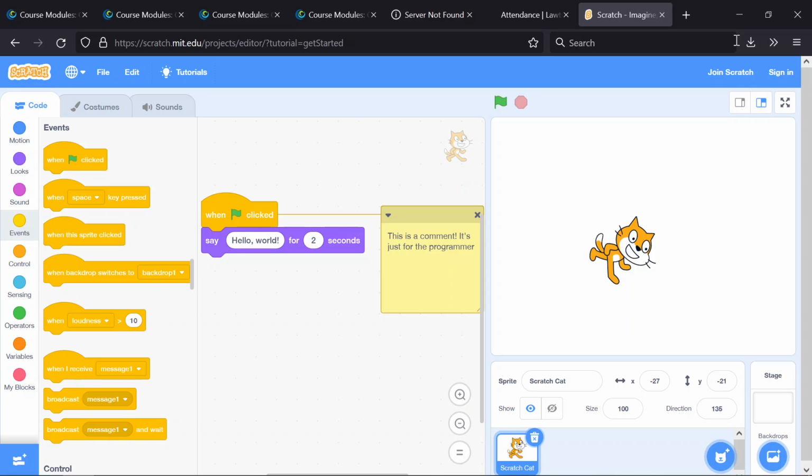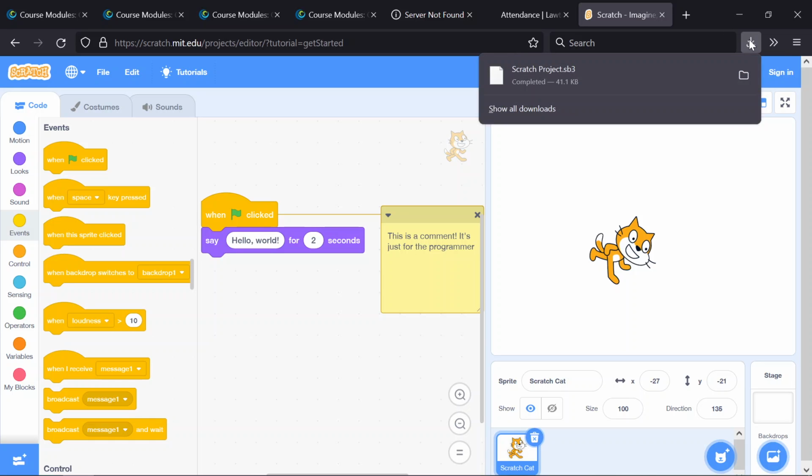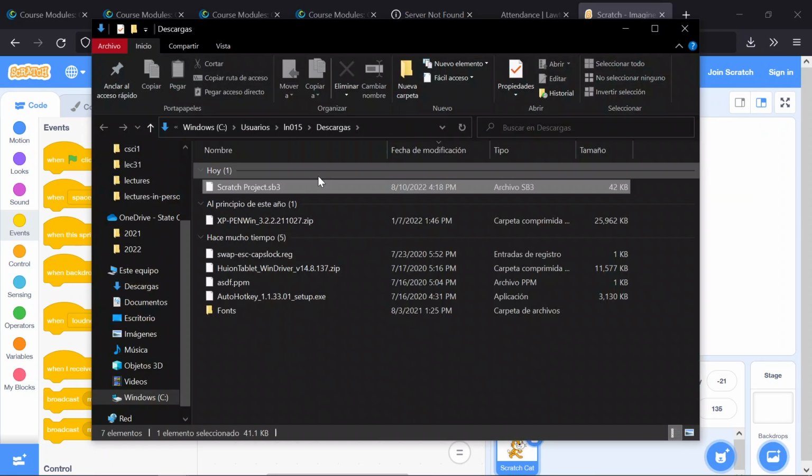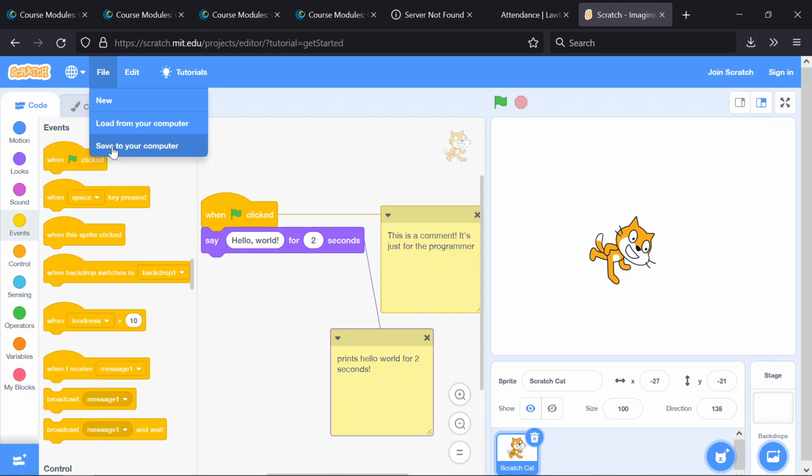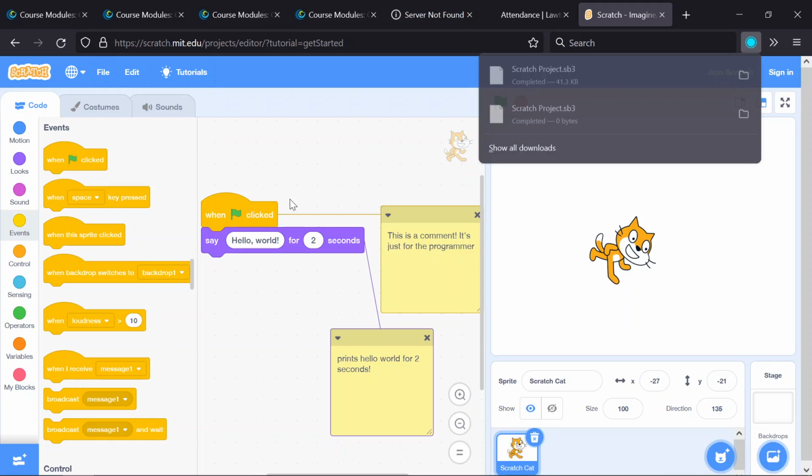Actually, I kind of want to save that one, not a different one. So let me delete this downloaded thing, and let me save this version. So that's a comment. You can leave as many as you want. You can leave a comment on this one, like, what does this line do? It prints hello world, in case you forgot, for 2 seconds. So that's my program. You can leave comments for yourself. That's a very common thing to want to do.